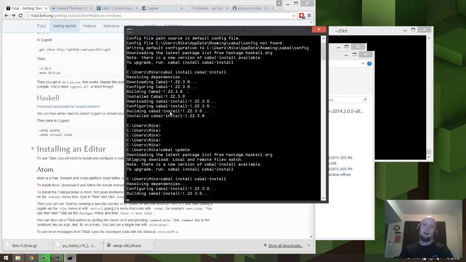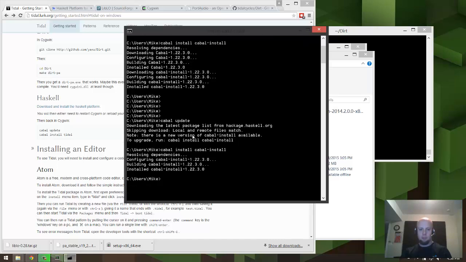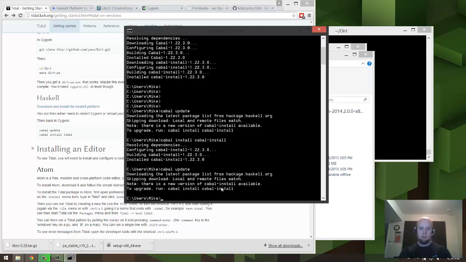So this is strange. I did the cabal install, another cabal update, and it gave me the same note that a new version of cabal install is available. So I went ahead and did cabal install, cabal-install again, but I can see it's configuring and building the exact same version that it just did a minute ago, so I don't know that that was necessary. Okay, just finished. I'll do another cabal update. Okay, I'm going to ignore that. I think that's fine.